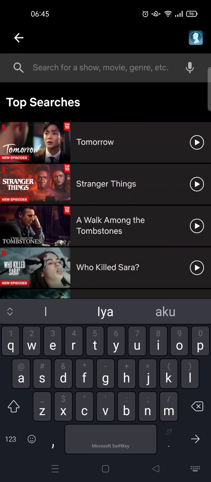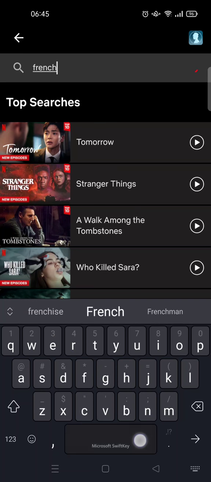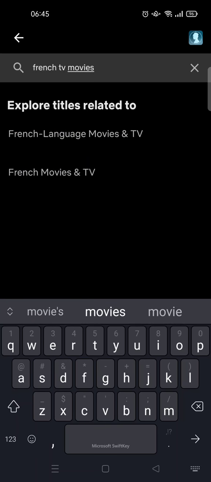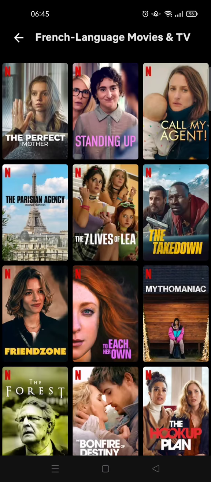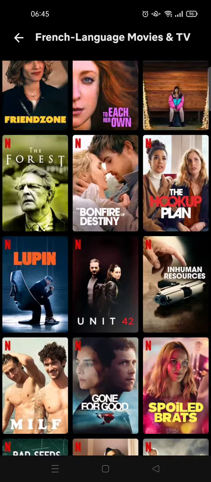Or you can also search by the language type, for example, French TV movies, like that. Oh, okay, sorry, French language TV movie. It will show up like this.